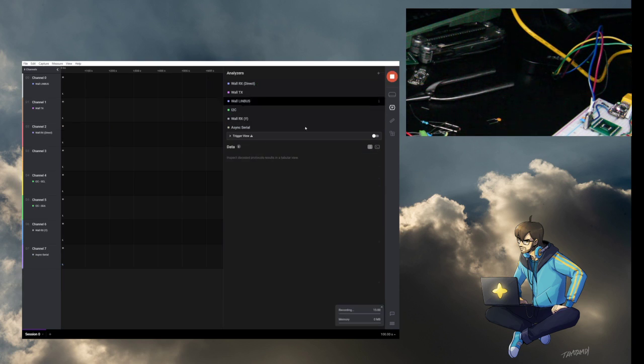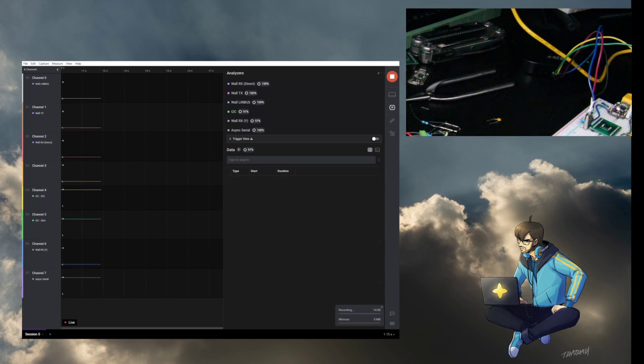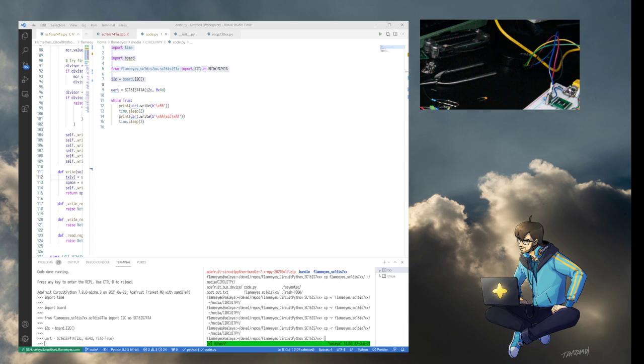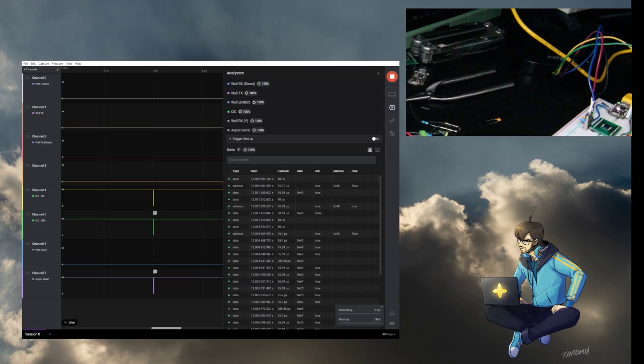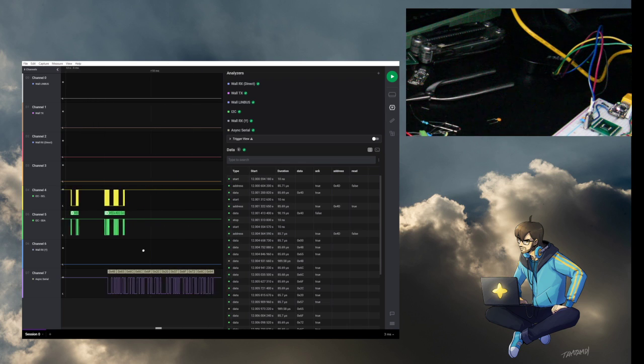So I'm going to listen in on the analyzer here. UART.write b'hello world'. It just told me 12, and it did indeed send 12. So if I go back to analyzing, stop. Yeah, there you go. That is hello world.